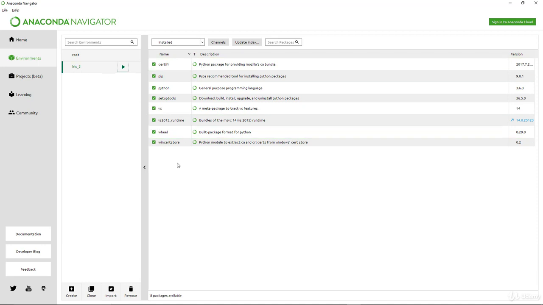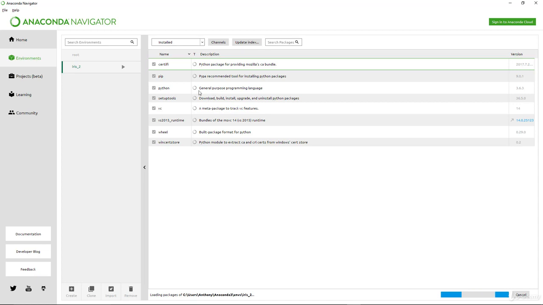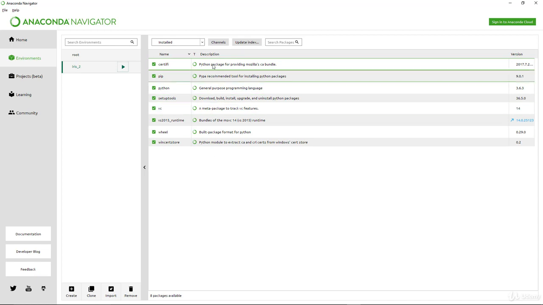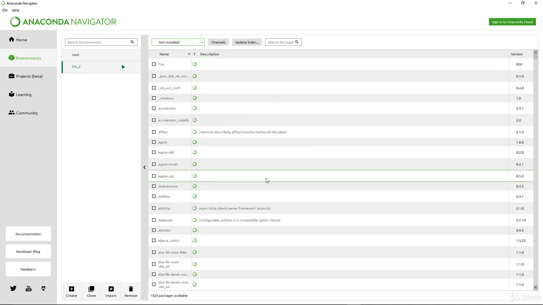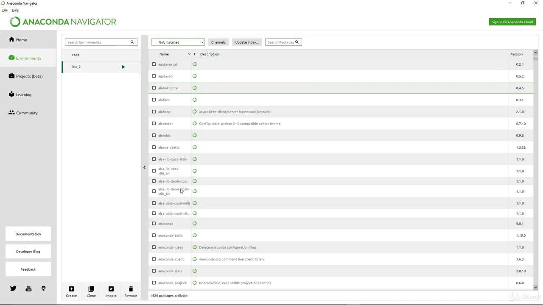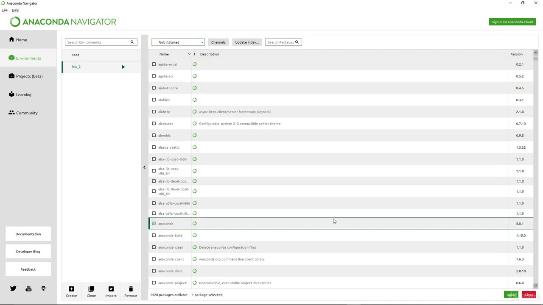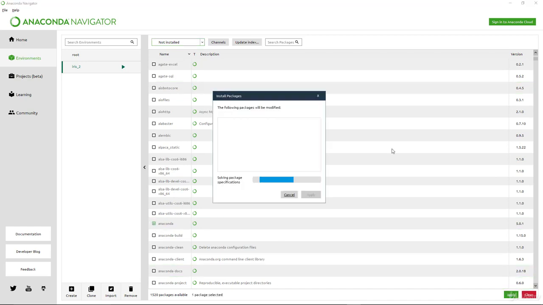Now there's just one catch. You notice that all that you have is just Python here. It's missing the usual IDE that we want to use. It's missing some portions. So let's look at what it is that we can install. Let's go to what is not installed. We want to install Anaconda. So let's find Anaconda, tick that, and apply, and it will install that for you.